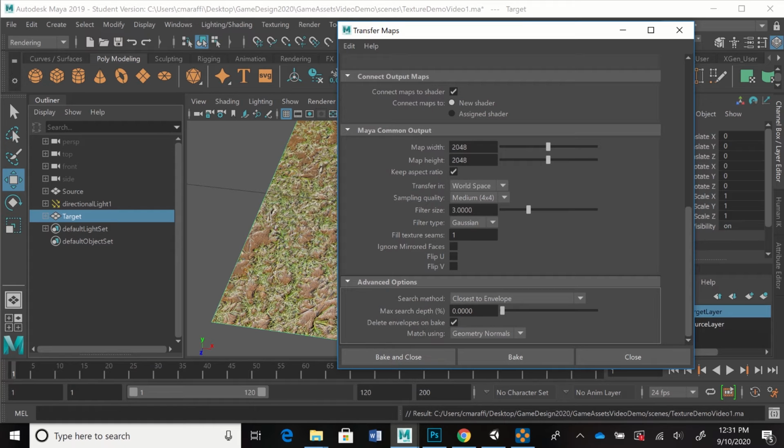I don't really need to open up the advanced options. Closest to envelope is what I have set in here, but I believe these are all defaults. And then I'm going to do a bake and close. And this is going to take some time, because it's baking out all the bumpiness to a normal map that has 3 colors in it.